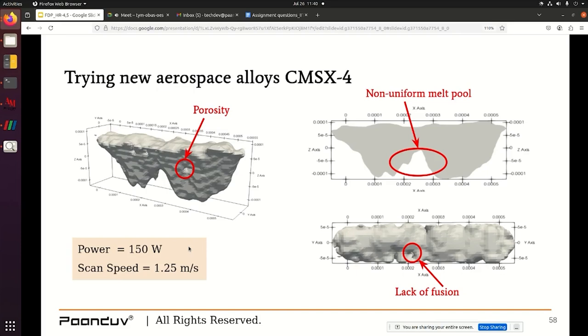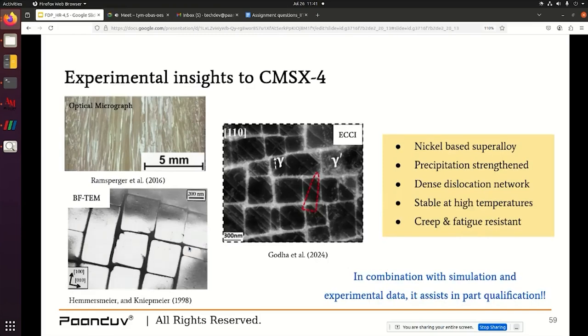So here I am proposing a new alloy, CMSX4, and it is quite new these days, and people are exploring this alloy. It is a potential alloy for aerospace applications. It's a nickel-based superalloy, similar to Inconel. We can see here that some researchers have already been working on this one, and these are some of the images from that. It also has precipitation hardening and dense dislocation networks, because it's additively manufactured, and it has stable phases at high temperature as well, similar to Inconel, and it has great creep and fatigue resistance.